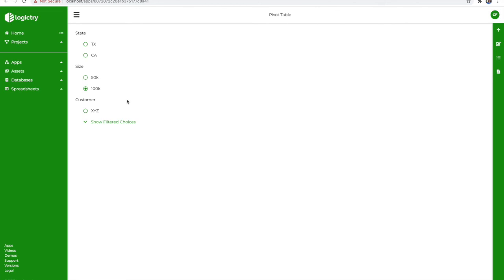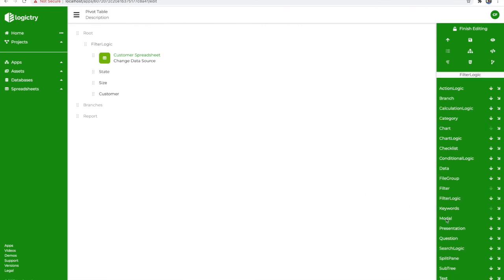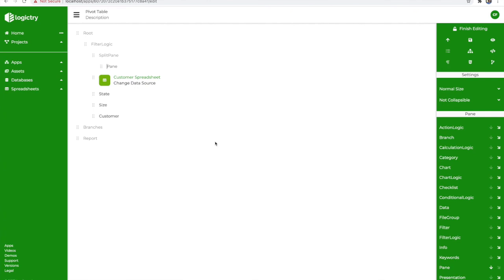Let's make one last tweak here. We can put this filter on the right side of the screen. To do that, we will go back in. We can put a split pane down, put 2 panes. This one represents the left, this one represents the right. We can put state and size on the left, and then we can put customer on the right.